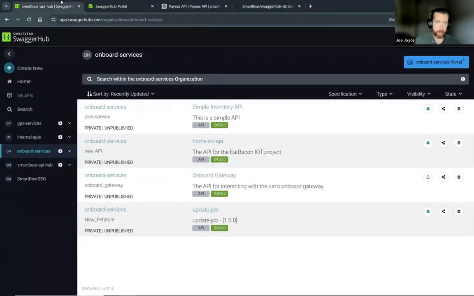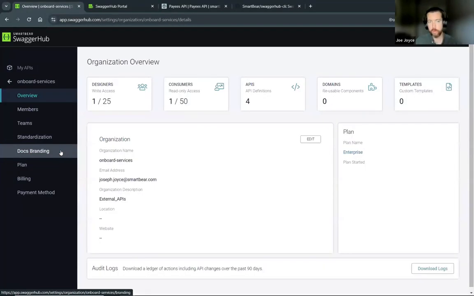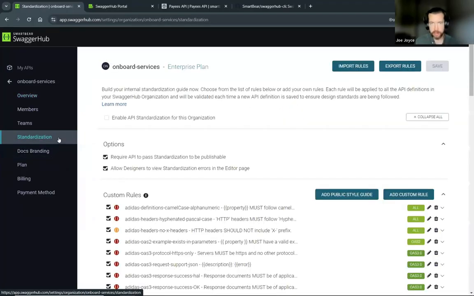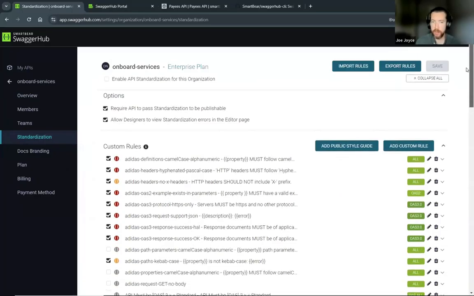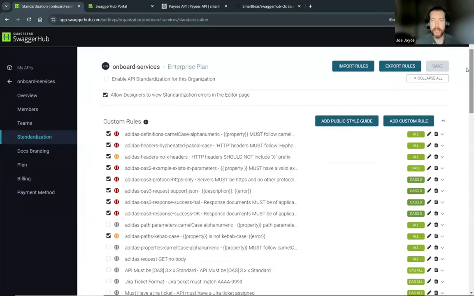So take a step back. Those rules that I'm talking about, they are visible and available on your enterprise plan. So if you have SwaggerHub Enterprise, you have access to these rules. And what those rules are is, if I click on my org settings and I jump into my standardization tab here, the rules are guidelines that you can apply to all of the APIs in a given SwaggerHub organization. And what these are doing is linting your API spec files and checking for certain things.